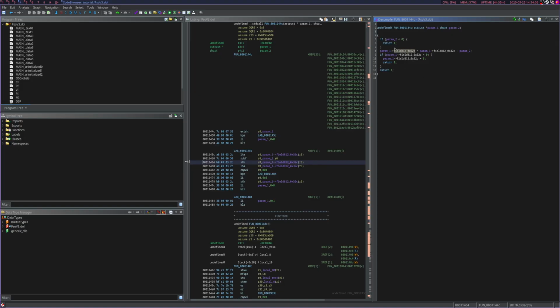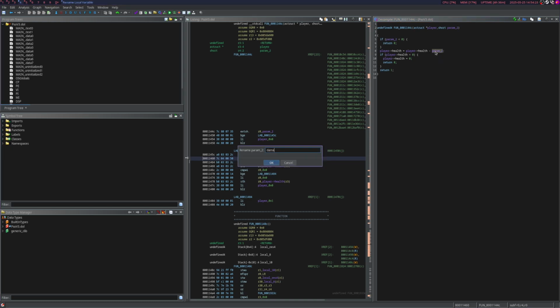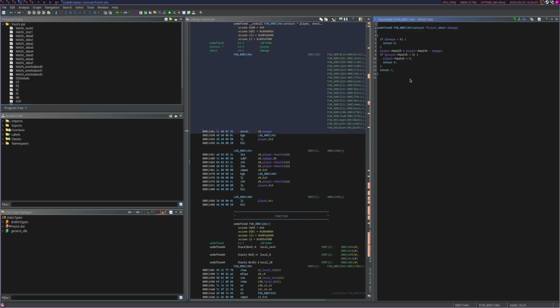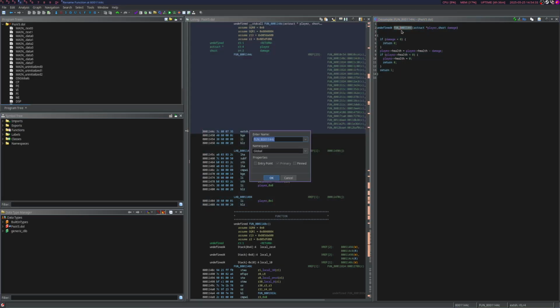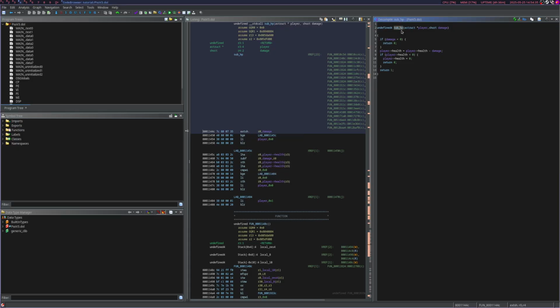And you know this field, since that's the address of your health, you're going to want to name that health, and this one is going to be player. And now it's subtracting some parameter from your health, and that could only be damage. So there, now you have a function that is easy to read and clean. Actually, I'm going to give it a name as well. I'm going to name it subHP.